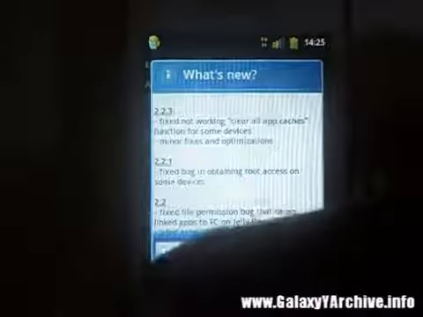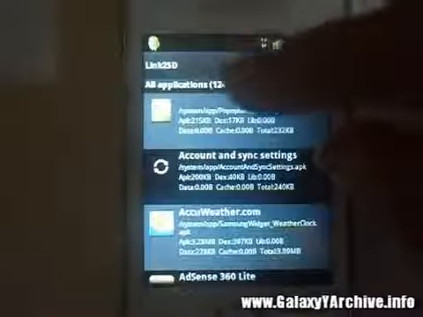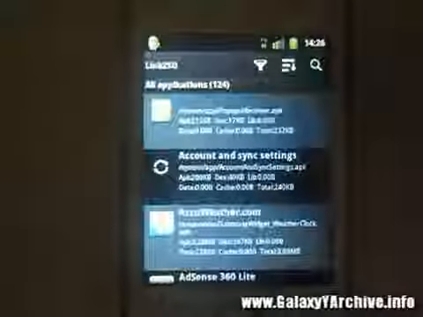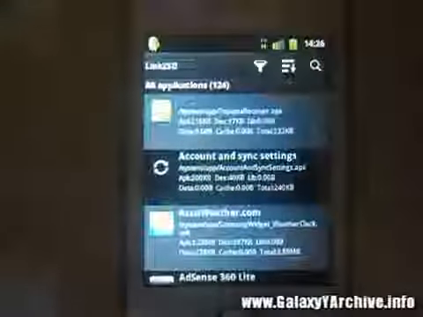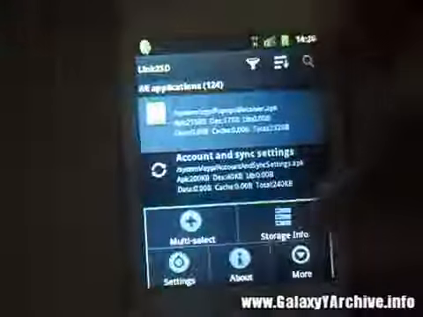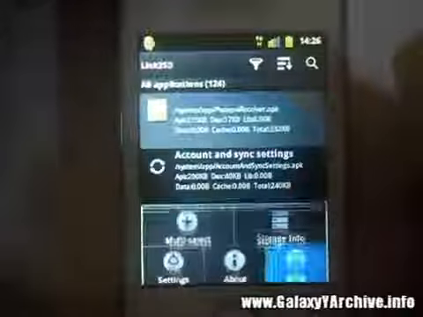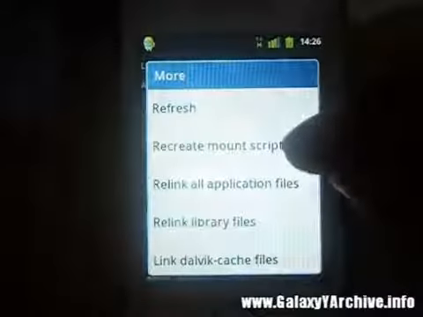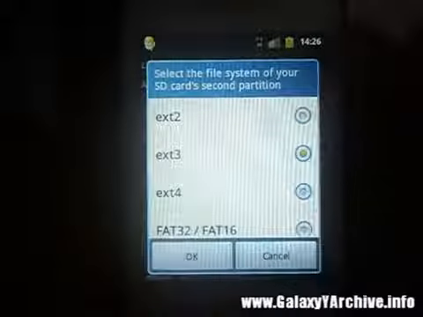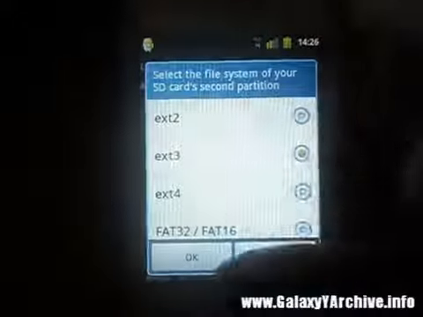And okay, now this pop-up may appear, asking you what to use, ext2, ext3 and all that. In case you don't get the pop-up, just press the options button, the menu button here, and choose more and recreate mount scripts. So choose ext3, sorry, and choose OK.